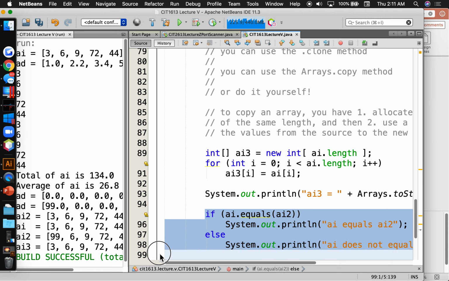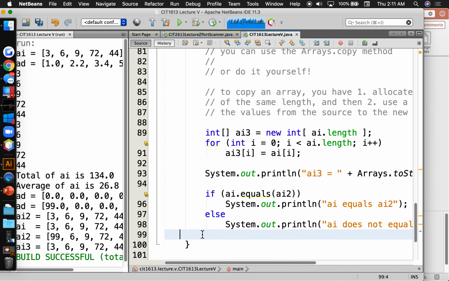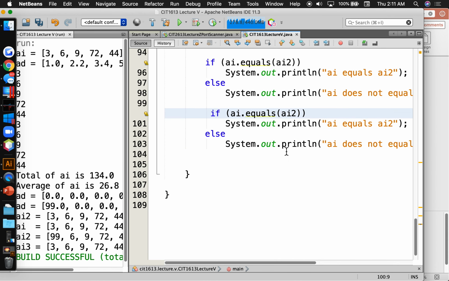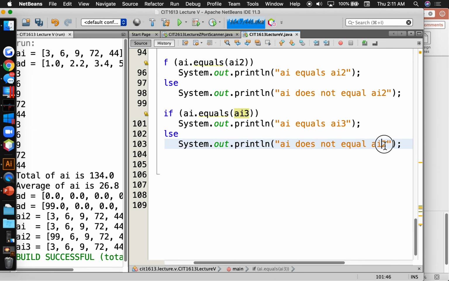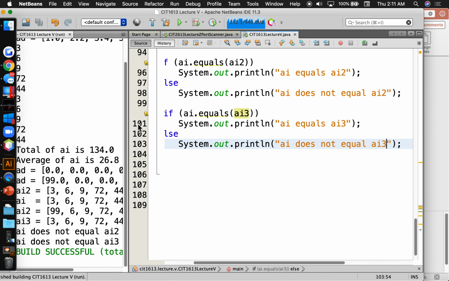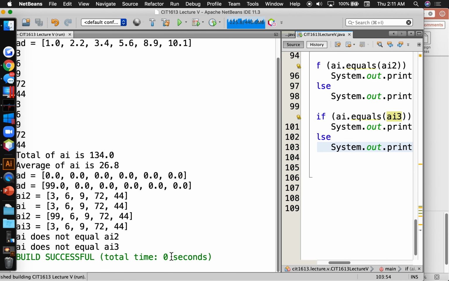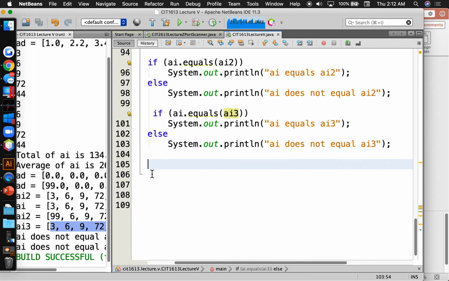duplicates. So I'm going to copy this and change one of these to be 3. ai3, ai3, ai3. And there we go. It says ai does not equal ai2 and ai does not equal ai3. And I'm surprised that it's not saying that ai is equal to ai3. I hope it's not just doing a check of its memory address, but it seems that that's probably what it's doing, right?